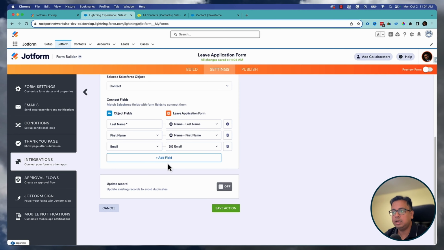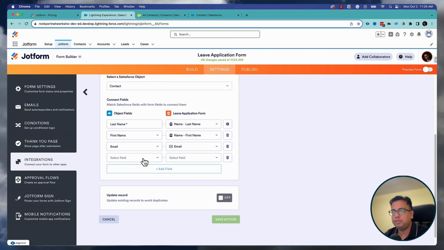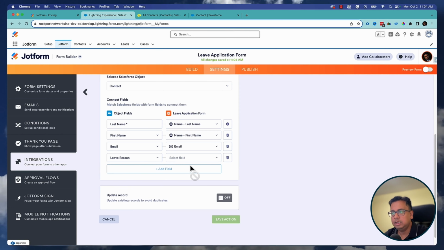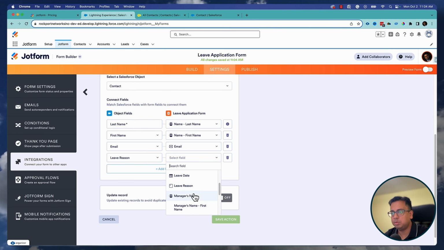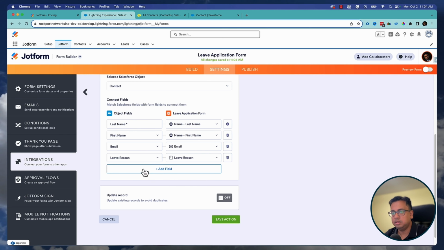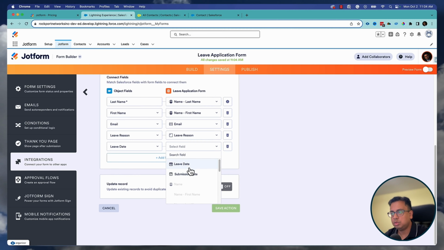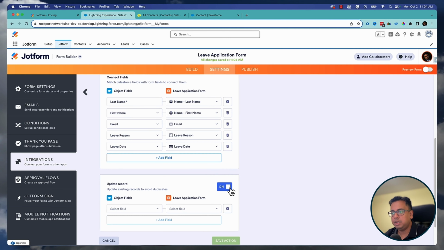How can I do that? Is that basically I click on add field, and here I'll choose as leave reason from the object is basically mapped to the leave reason. Similarly, the leave date goes to the leave date. I'll update and record based on the email address.